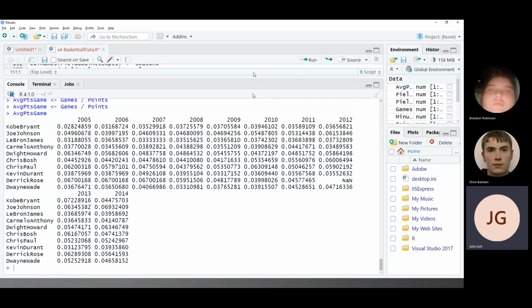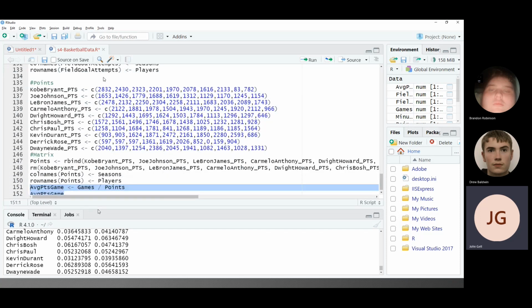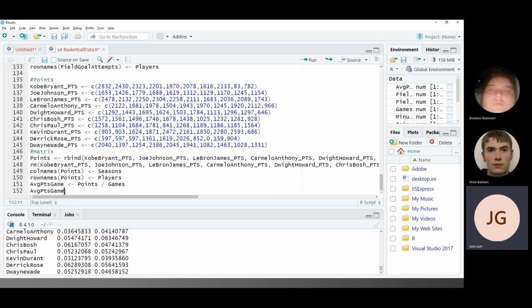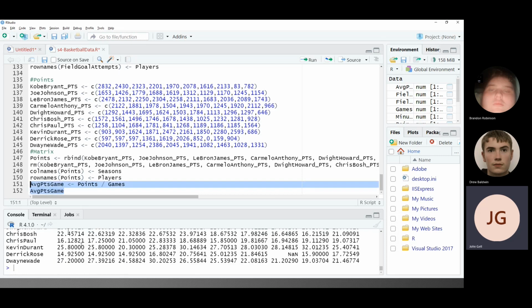What have I got now? Let's go back to Kevin Durant. I've done that the wrong way around, haven't I? I've done that the wrong way round. Points per game, isn't it, rather than the other way around? Otherwise I get a really stupid value. There we go.